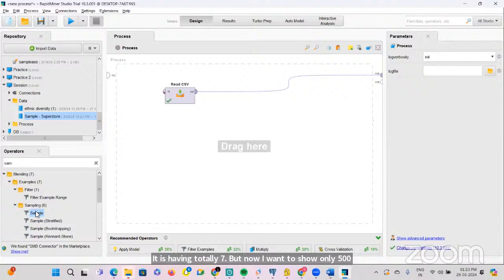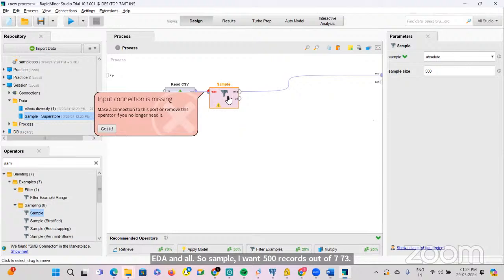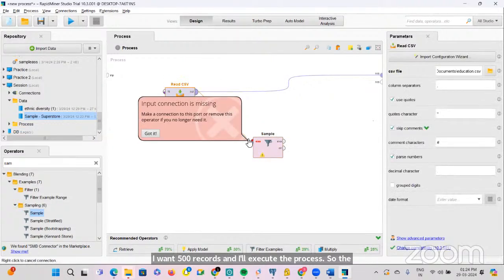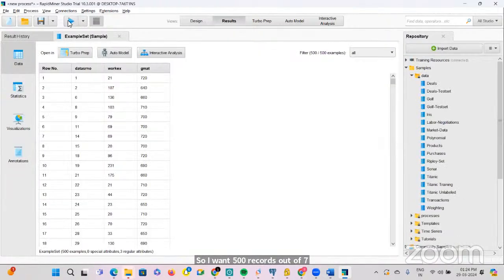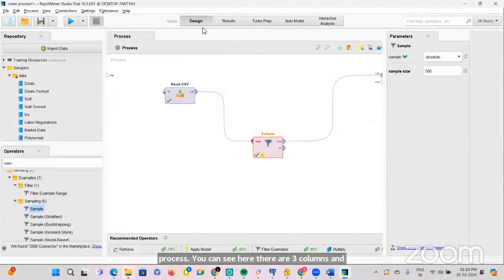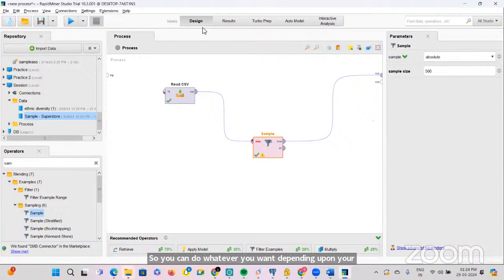I want to create a sample out of a population. We will talk about that later when we are talking about EDA and all. So for sample, I want 500 records out of 773 and I'll execute the process. The connection is missing, so I will make the connection here. I want 500 records out of 773 and I'll execute the process. You can see here there are 3 columns and 500 records. So you can do whatever you want depending upon your requirement using different operators for different tasks.